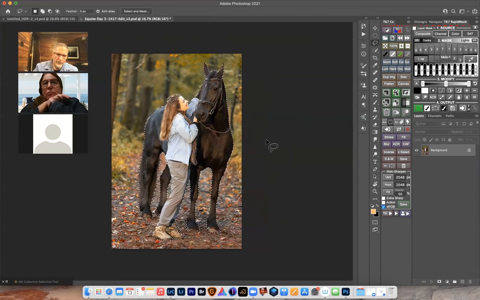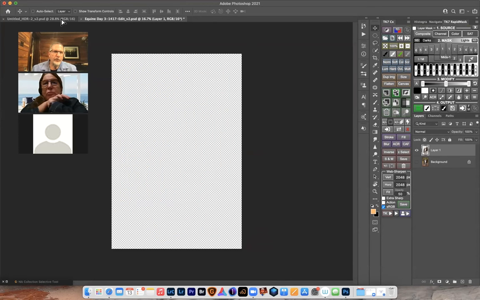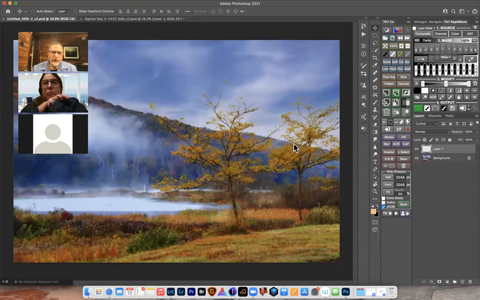And I'm going to hit Command or Control J and put that selection on her own layer. Right? Now that I have her on her own layer, I can simply drag her from that image over to this image and drop her in.